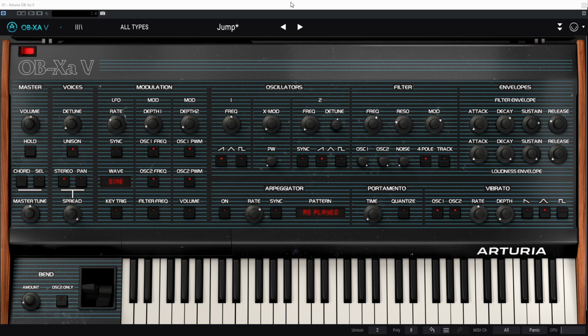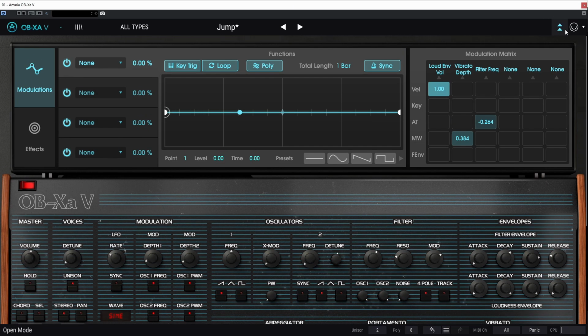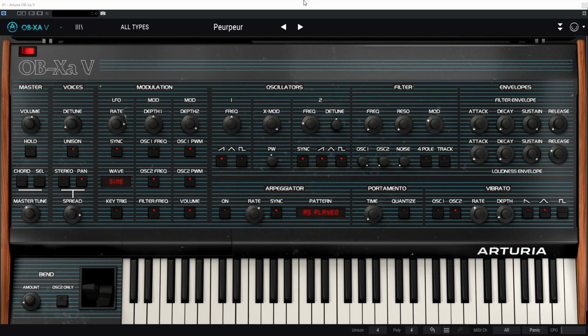Next, we'll cover the extended panel with the modulation options, modulation matrix, the effects, and then we'll create some sounds in the sound design section. So let's get started. Let's explore the main panel.